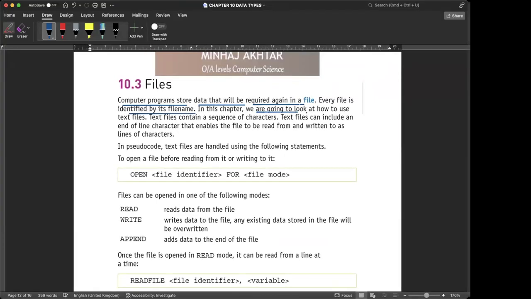So we are going to look at how to use text files. We are not talking about the video file, the picture file, or the game files. We are talking about the text files, right? It means the data you're going to write down. And the text file name is written with .txt. This is the format of our text file.